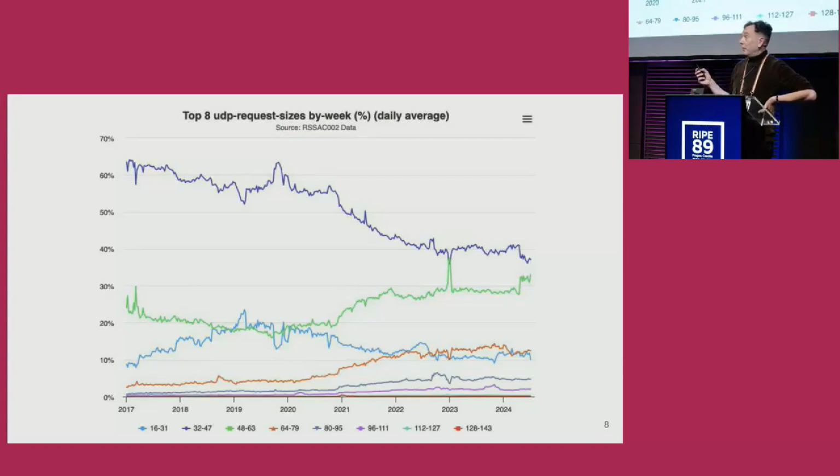Okay. This one's probably the most complicated I'll be showing. Basically the message here is that packets to the root server system have just gotten larger over the years. That top line, that dark purple line, is the 32 to 47 byte packet size of query. These are all over UDP. So you can just see it's been going down, and the ones that have been going up have been bigger packet sizes. So again, kind of interesting to look at. Really probably not all that interesting operationally, but kind of neat.